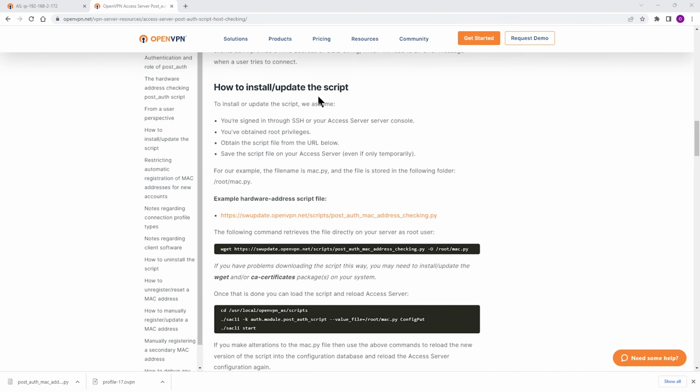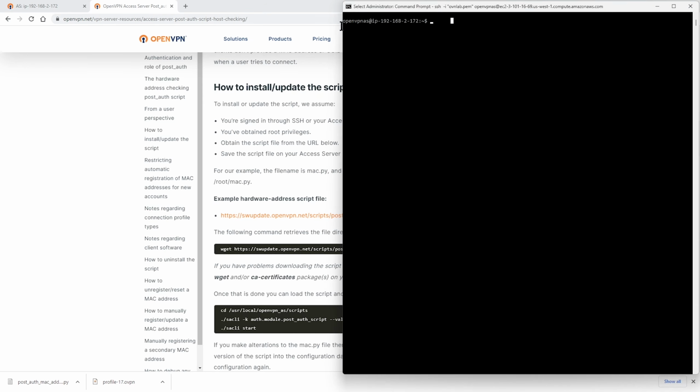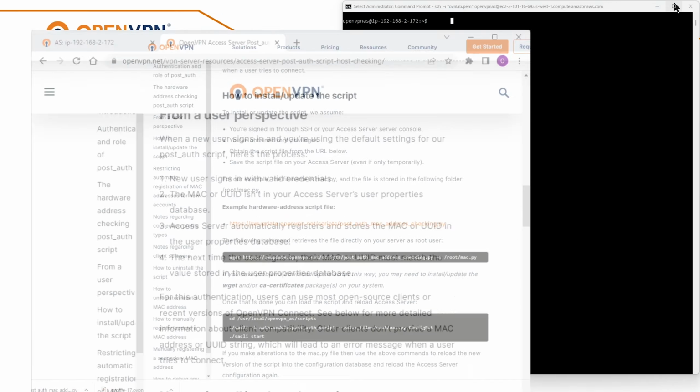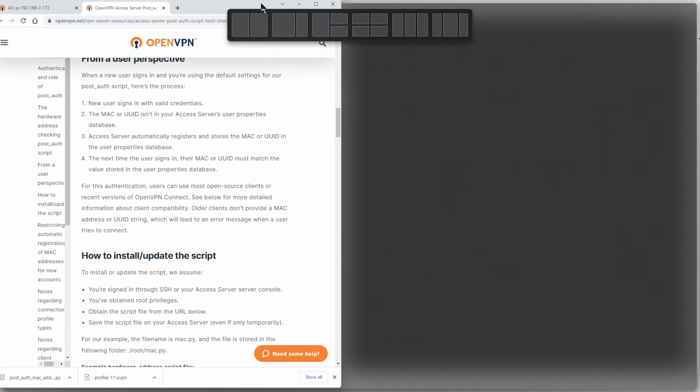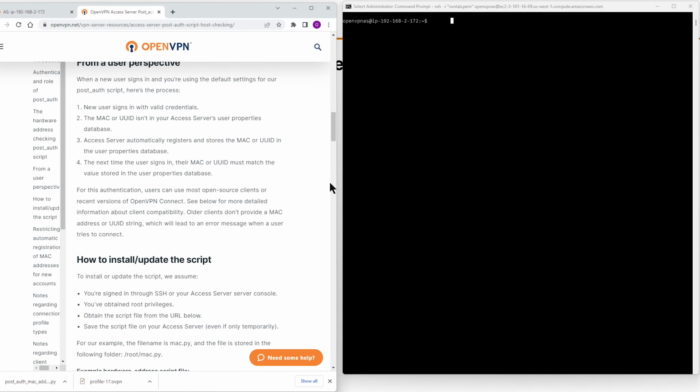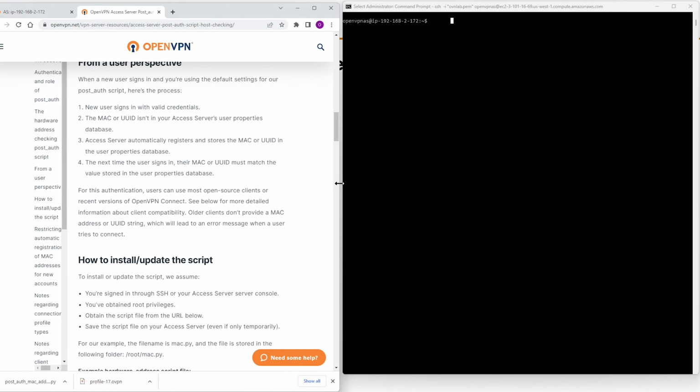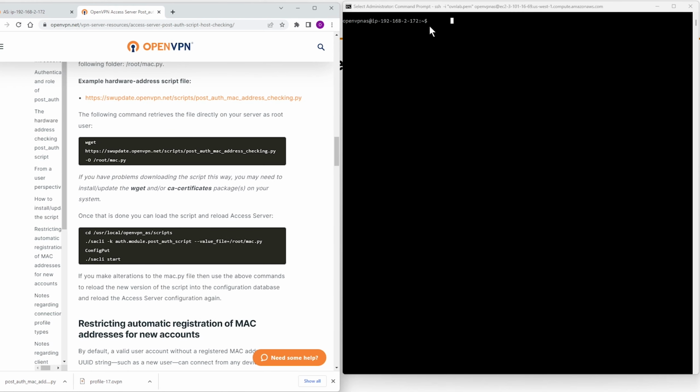Now, in order to run this script on your Access server, you need to have an SSH session going. So let me bring up my command, and as you can see, I have an SSH session going here. So let me do it side by side so we can see the commands as well as the SSH session. First things first, let me elevate the permissions to root. First, we're going to retrieve the files directly on our server. And in order to do that, we need to run this wget command.